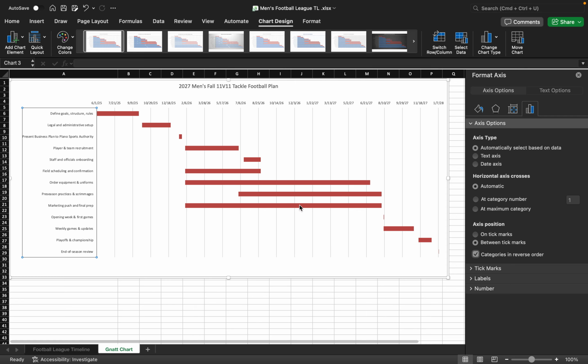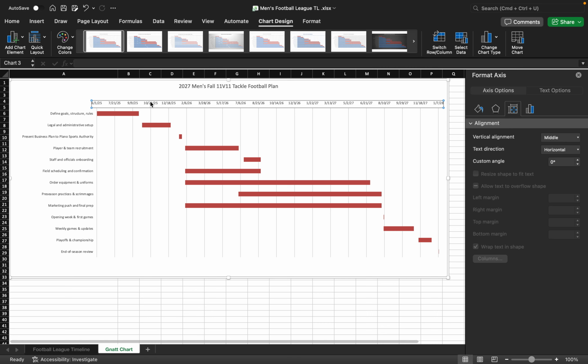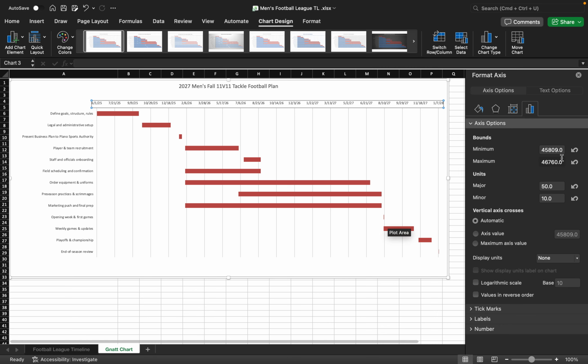I'll have my order like this. Then as well, depending on how long your dates are, and mine are pretty long, again, you'll come here and you can play with your data range. It just depends on how many fields you have. Since mine were so large, I had to kind of stretch them out. So you can kind of play with this.